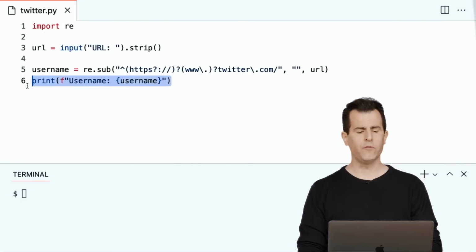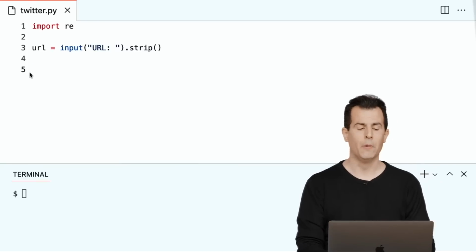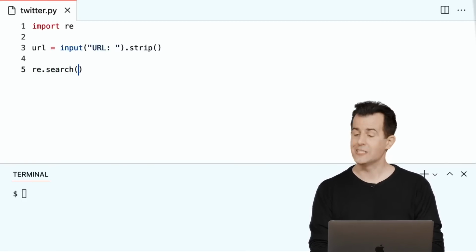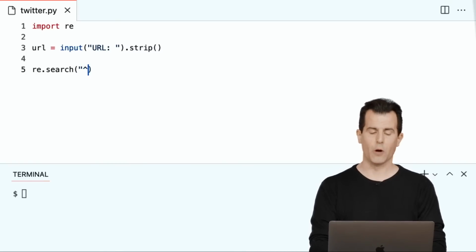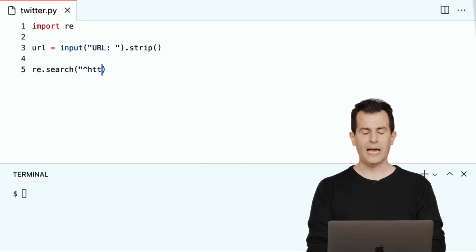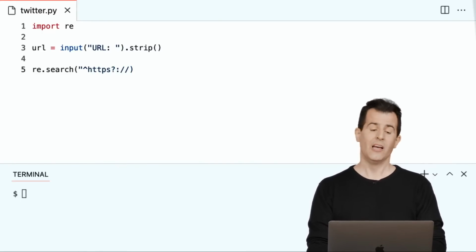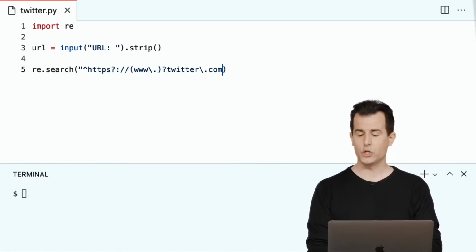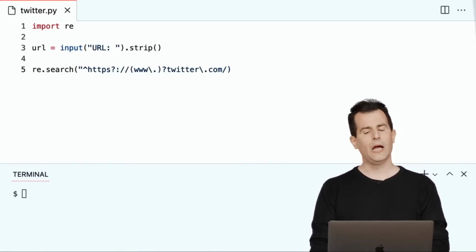I'm going to keep the first two lines the same, where I import re and I get the URL from the user. But this time, let's search for, using re.search instead of re.sub, the following. I'm going to start matching at the beginning of the string, https, question mark to make the S optional, ://. Then I'm going to make my www optional by putting that in question marks there. Then twitter.com with a literal dot there, so I'll stay ahead of that issue too. Then a slash, and then, well, this is where David J. Malan is supposed to go.